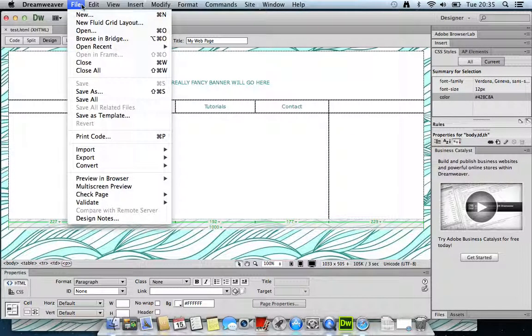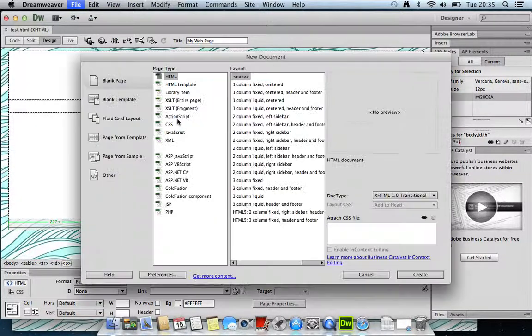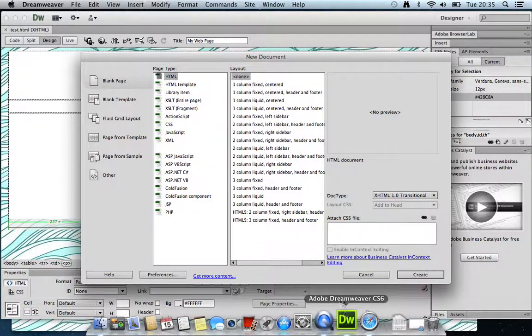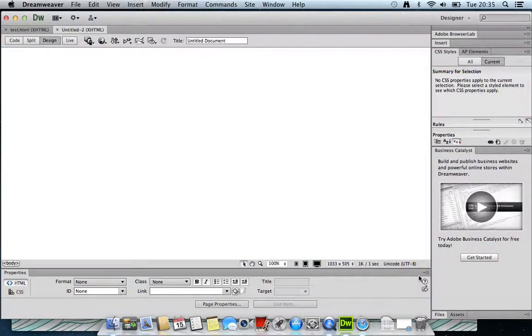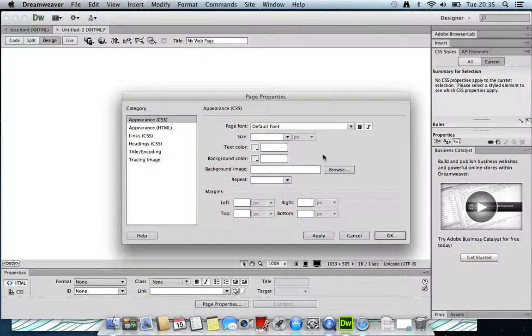To create that sort of basic website, you go File and New. When you open up Dreamweaver, you'll have a different type of window. You'll need to select New HTML. So we're going to go Page Type, Create. Now the first thing we need to do is set up our page. So I'm going to give it a title, so my web page, and I'm going to set page properties.